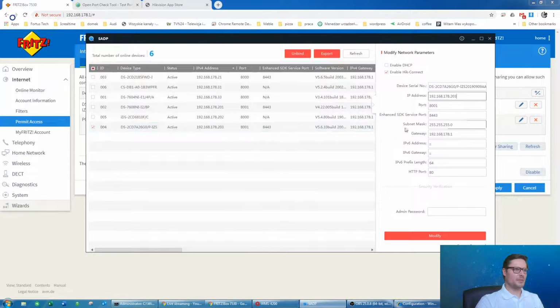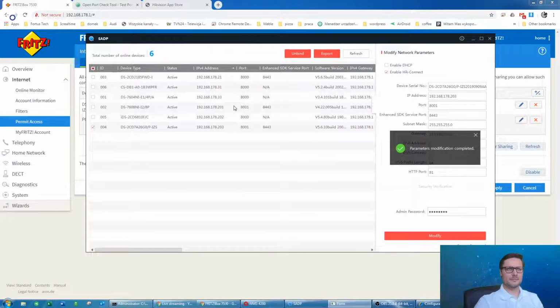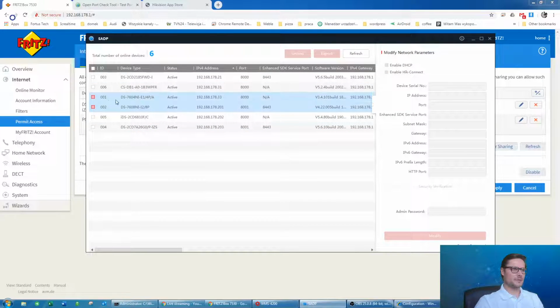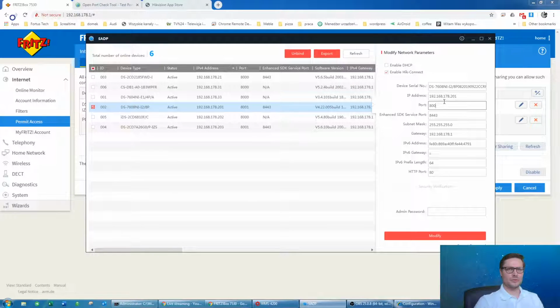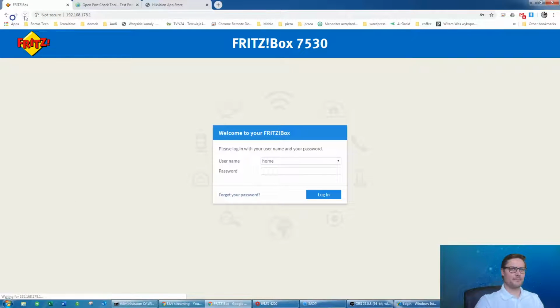So I need to go to my camera on its IP address. Yeah, that's the port, and port 81. My recorder, I can change to 8002. Like you see here, there are too many devices, and if their ports are conflicting, you won't be able to open ports if they have the same ports. So I need to change each individual device that I would like to open ports for to a different port so they won't conflict on my modem.